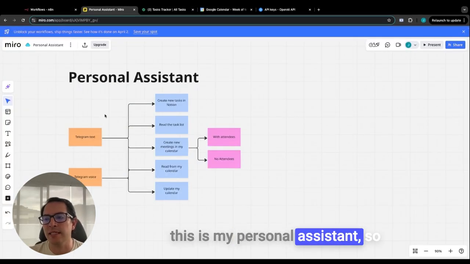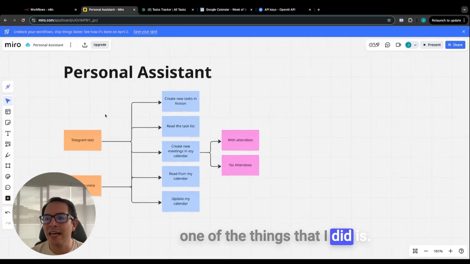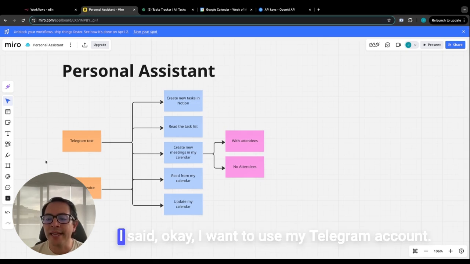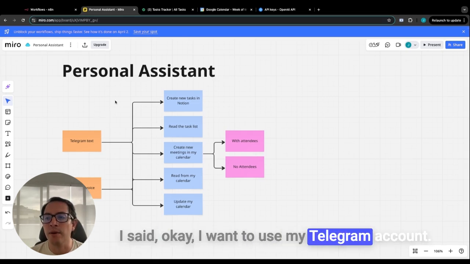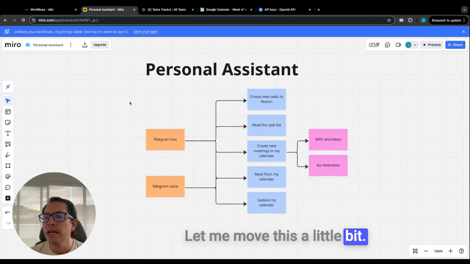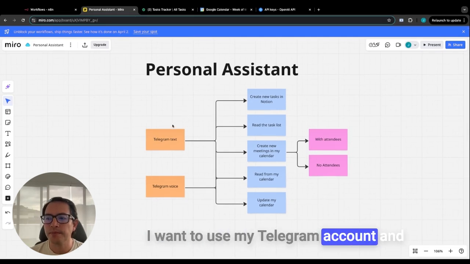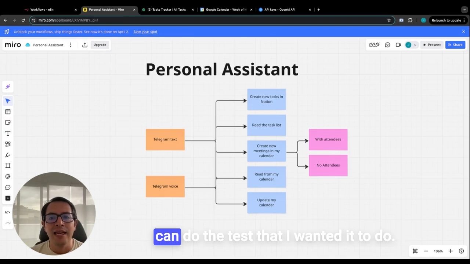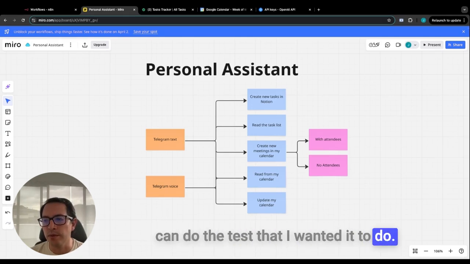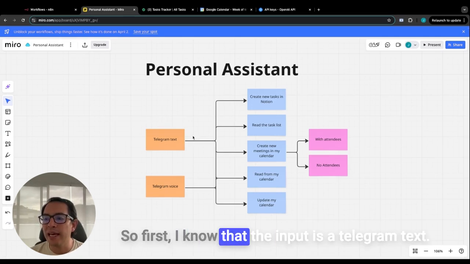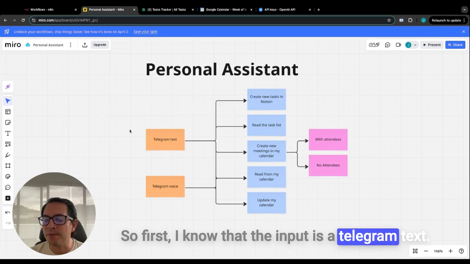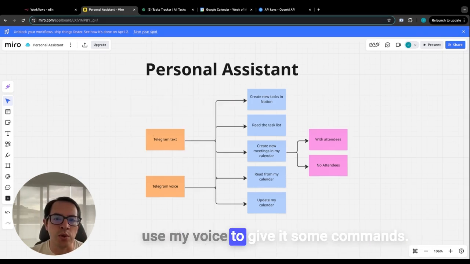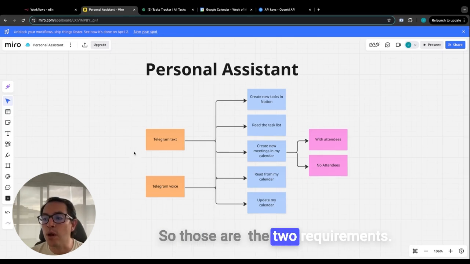This is my personal assistant. One of the things that I did is I sketched what I wanted to do. First, I said, okay, I want to use my Telegram account, and I want Telegram to connect to a bot that can do the task that I wanted it to do. So first, I know that the input is a Telegram text, but I also wanted to use my voice to give it some commands. So those are the two requirements.